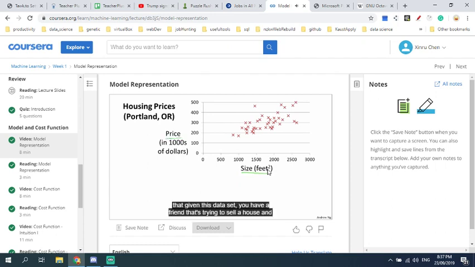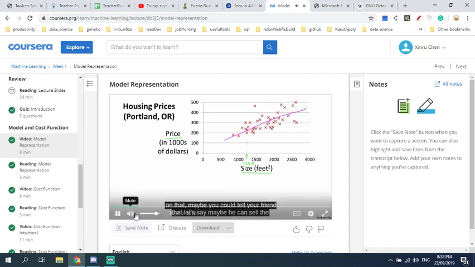Let's say that given this data set, you have a friend that's trying to sell a house, and let's say your friend's house is of size 1,250 square feet, and you want to tell them how much they might be able to sell the house for. Well, one thing you could do is fit a model, maybe fit a straight line to this data, and based on that, maybe you could tell your friend that they can maybe sell the house for around 200.